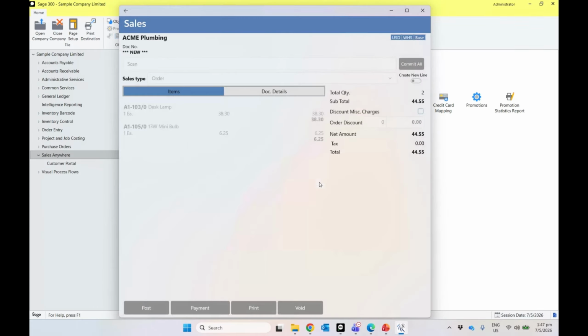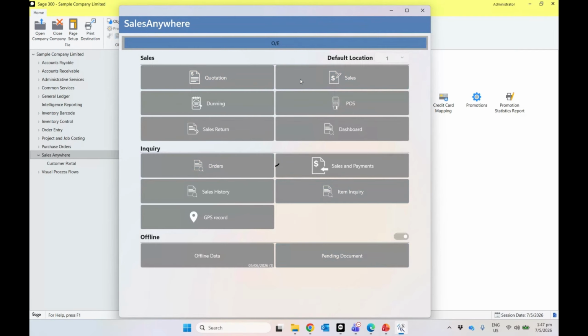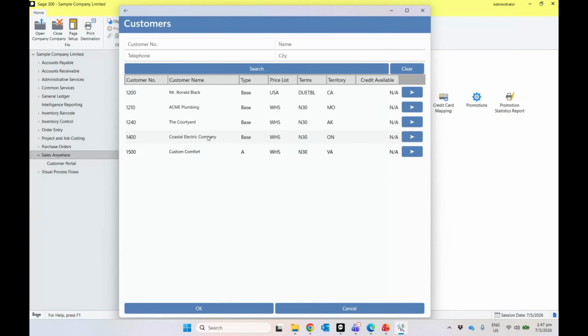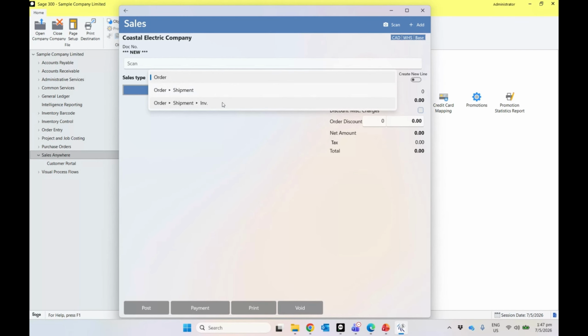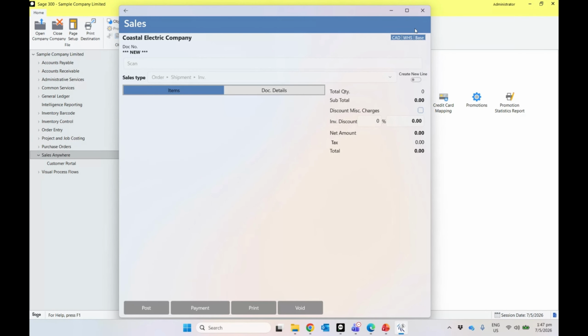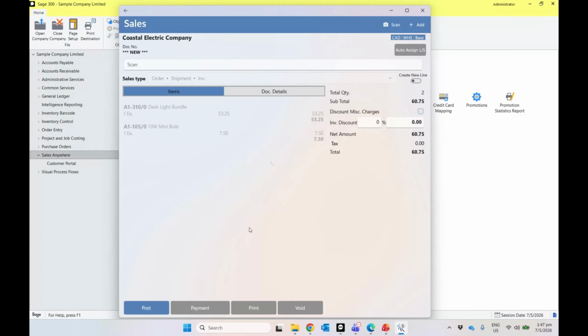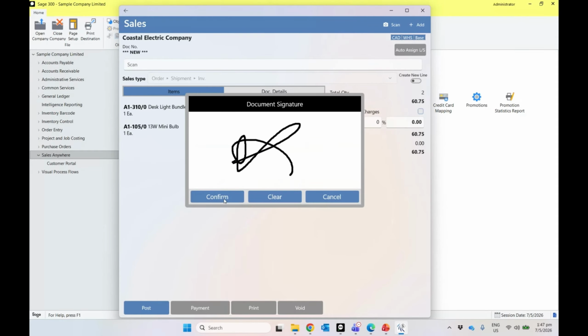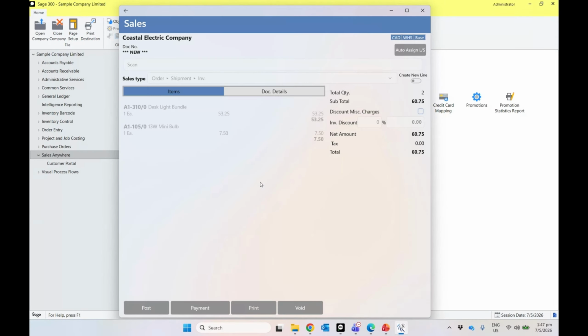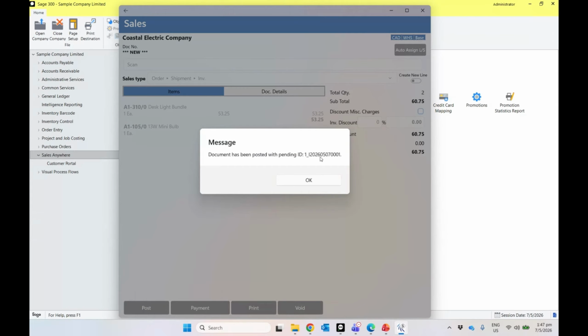And then just to quickly show you, even though it's offline, I can actually create a shipment, invoice, even payment. So if I want to, I can go order, ship, invoice, add items. Let's say these two, post. So signature. So we can generate all of this, but of course you can see it's all pending. It's not really posted to Sage yet, but it's stored on the device.